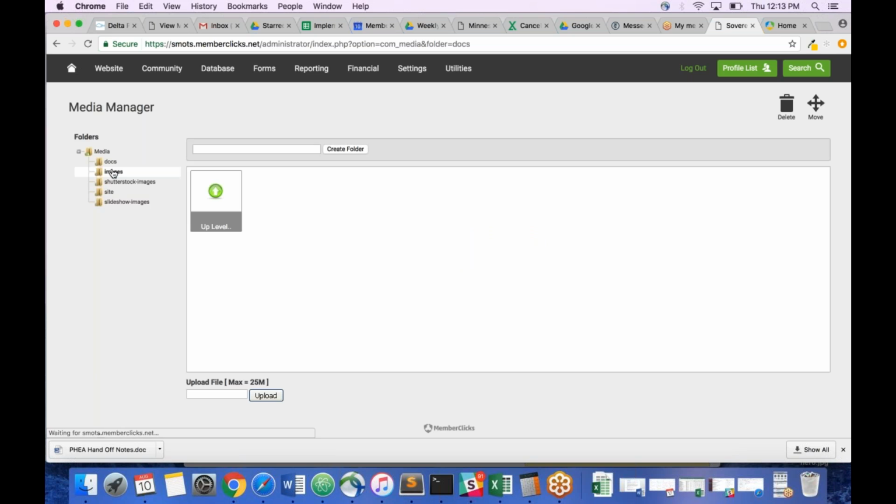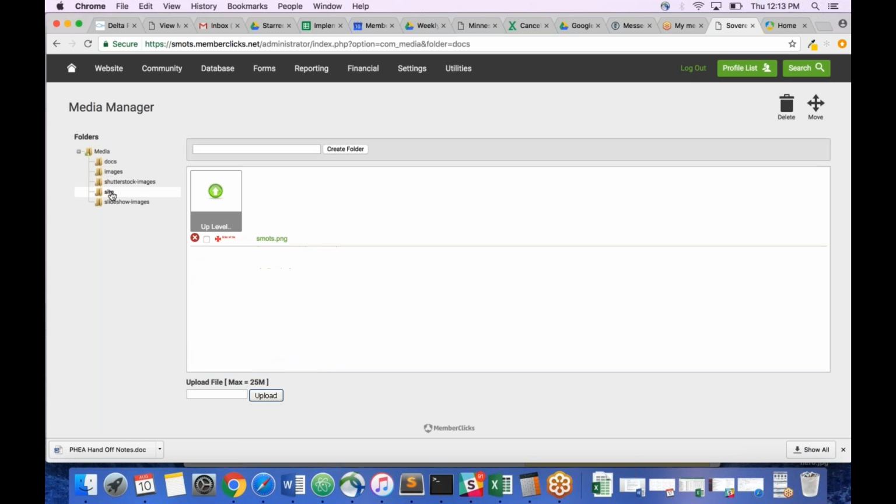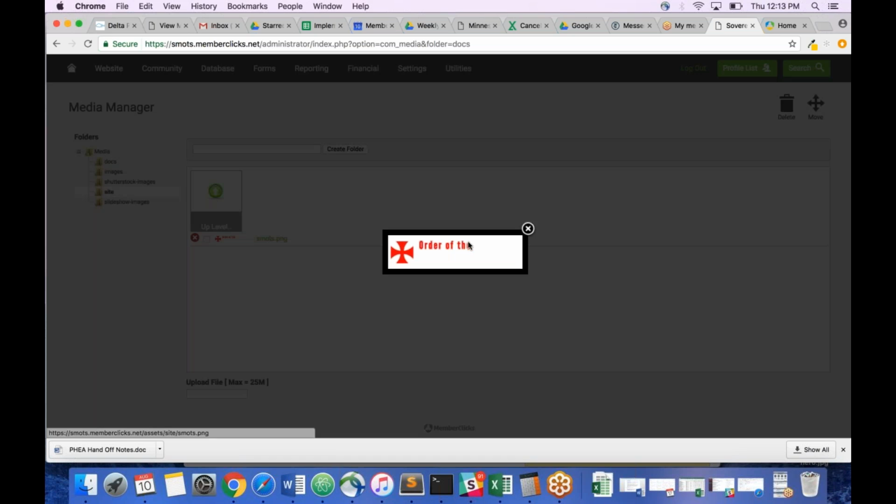Okay. Same thing with images in your images folder. Now, we've got some Shutterstock images for you guys. You can always access those through the Shutterstock images folder that we created for you. The site folder you always want to leave alone so that your website is pulling your logo from this area.